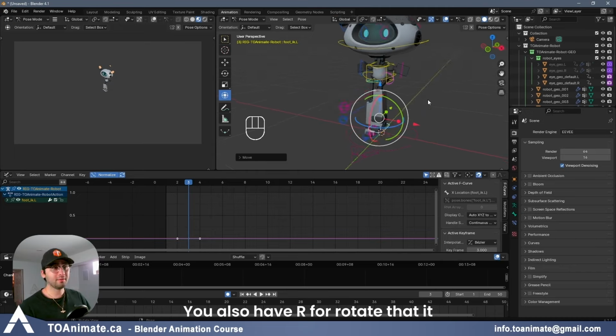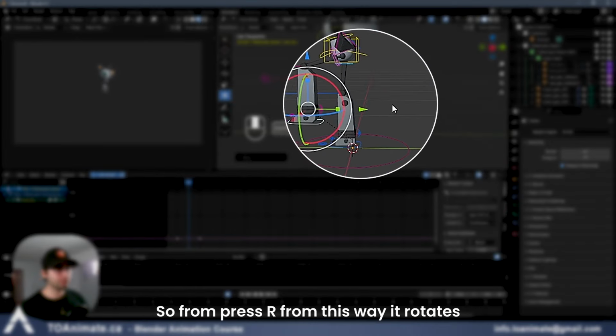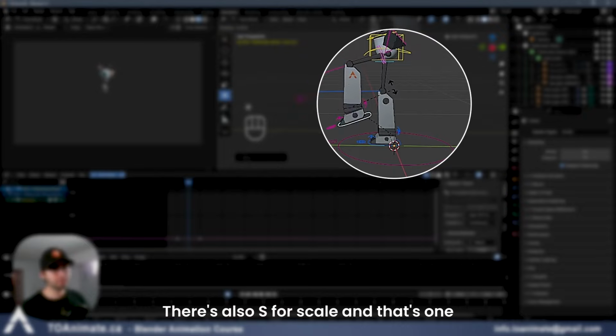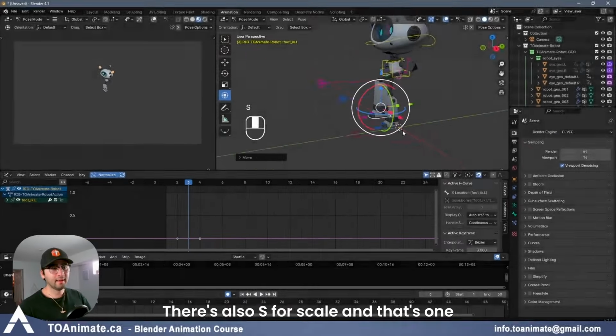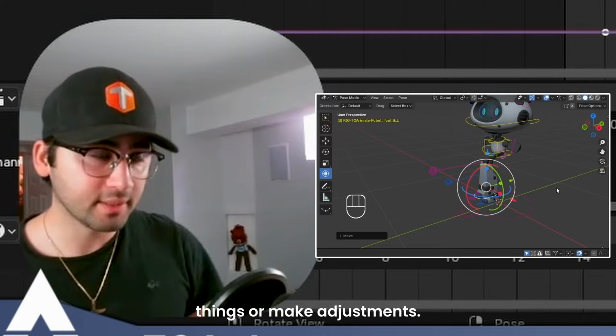Outside of G, you also have R for rotate. So it rotates based on your perspective. If I press R from this way, it rotates from my perspective. There's also S for scale. And that's one quick and easy way to move things or make adjustments.